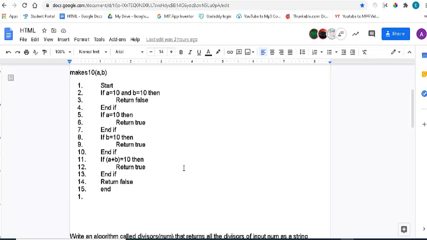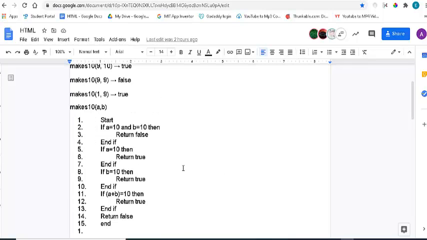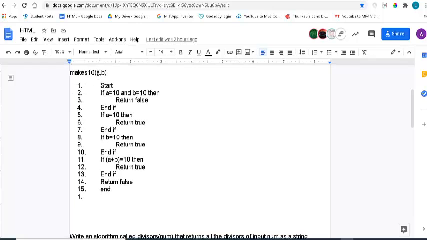In this video, we are going to try to make an app that is going to be based on this algorithm. The algorithm is called makes10, which takes two parameters A and B. It has to return true if A is 10 or B is 10, but not both of them at the same time, or if their sum is equal to 10.